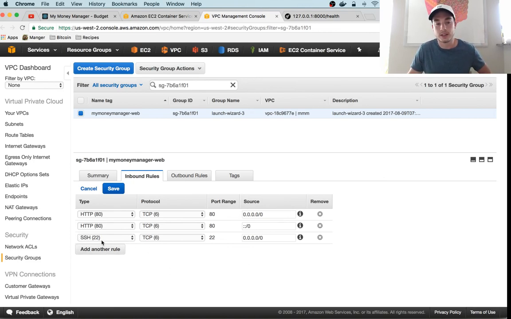SSH2 or SSH on port 22. We need to be able to SSH to that instance from anywhere as well, because we might need to do some kind of maintenance.